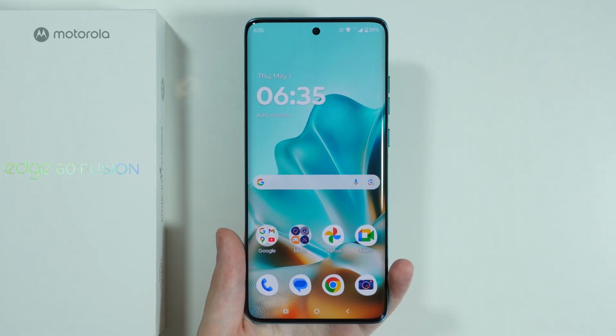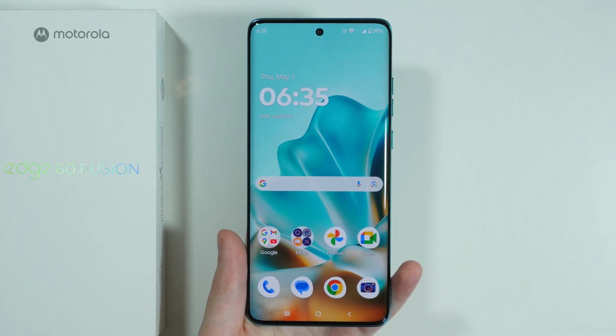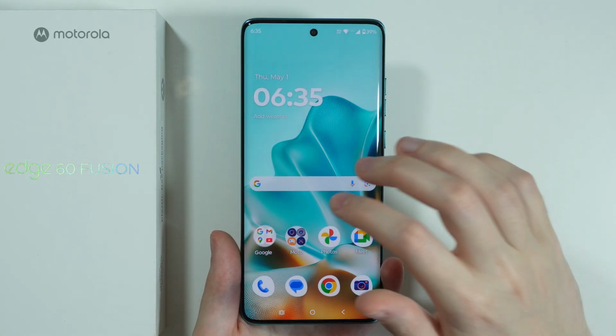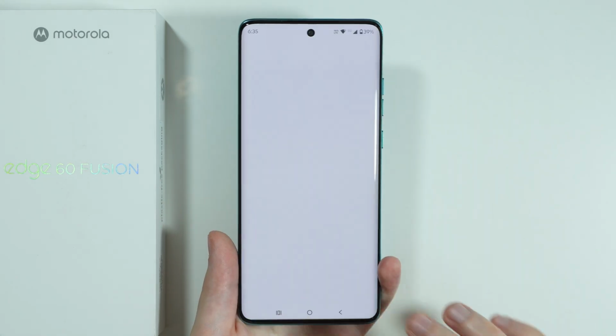If you want to open split screen on Motorola Edge 60 Fusion, first we're gonna turn on 2 apps that we wish to open in this split screen. So I'm gonna open YouTube as well as settings.